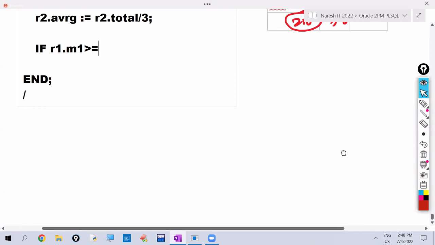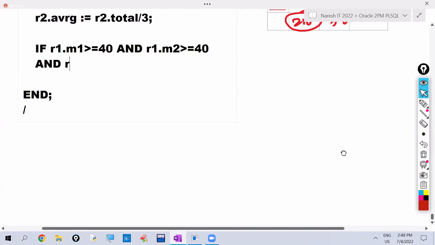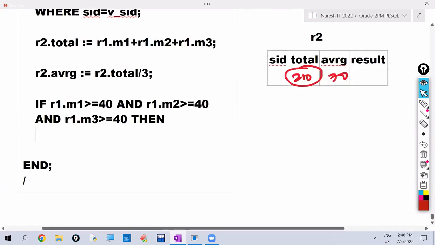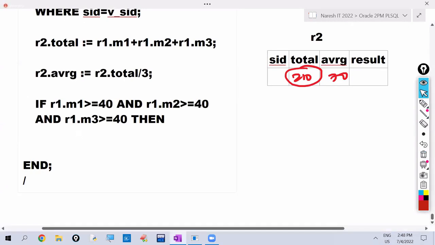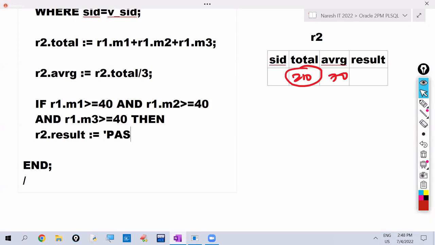R1.M1 >= 40 and R1.M2 >= 40 and R1.M3 >= 40. Then, okay, the pass value we want to hold. Where do we want to hold it? In the R2.result. So write R2.result := 'pass'.